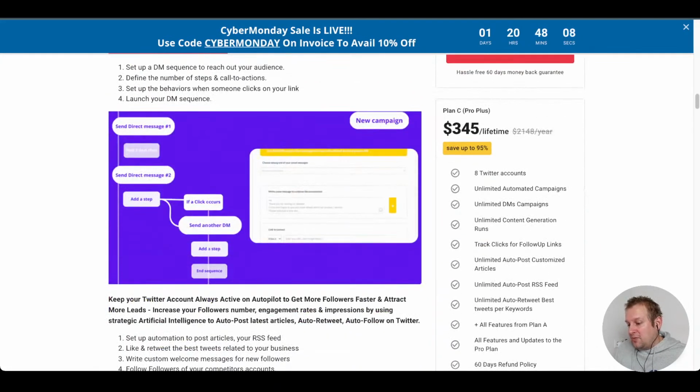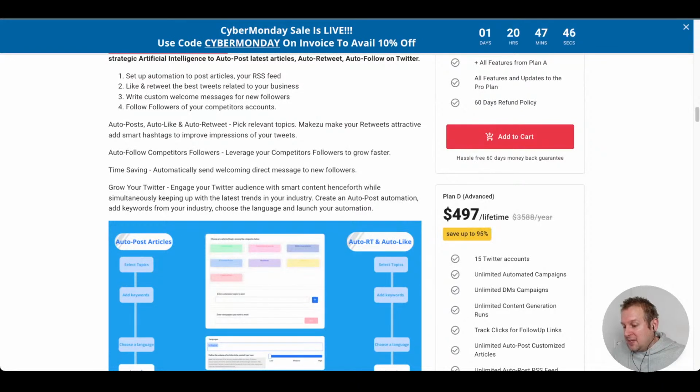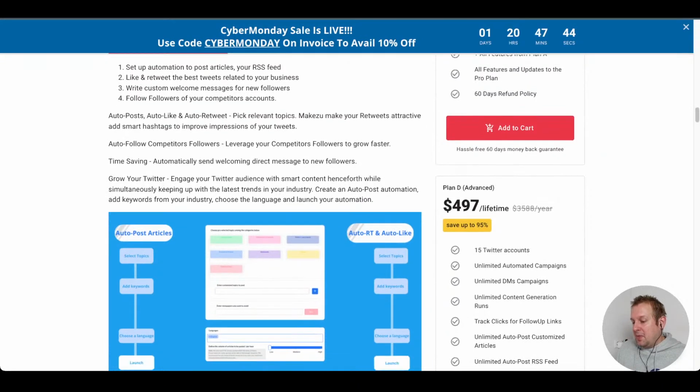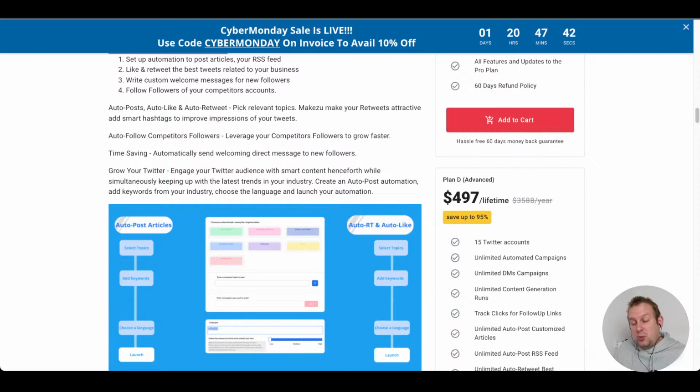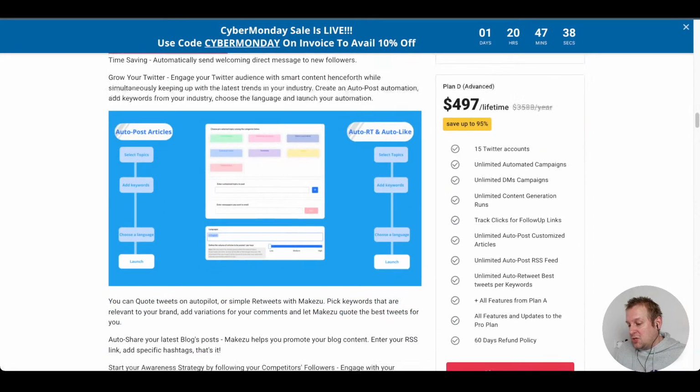And you will also have some upgrades, like a plan C for $345 lifetime for 8 Twitter accounts. So if you are managing this for clients, you can easily grab one of these bigger plans, right? It's just lifetime. You can get it back within just 1 month. Just get one or two clients and you have your investment back already. And then you also have the last one, Plan D, for $497 lifetime, and you will have access to 15 Twitter accounts and some more features, as you can see here.